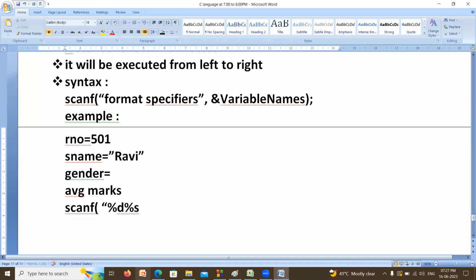Gender means M for male. Is it a single character or a group of characters? Single. Single means %c. Average marks equal to 98.5. Float means %f. Like that you have to mention. It means now you are going to read a number, a string, a character and a float. 4 values you are going to read.